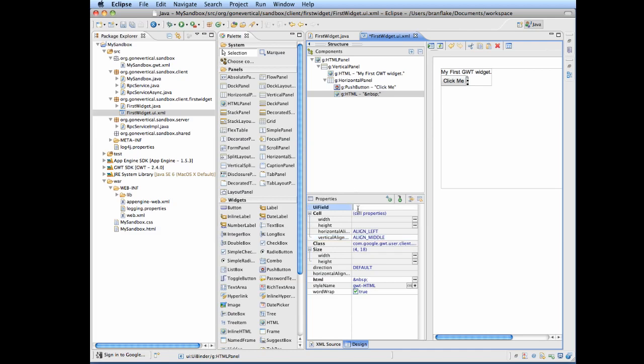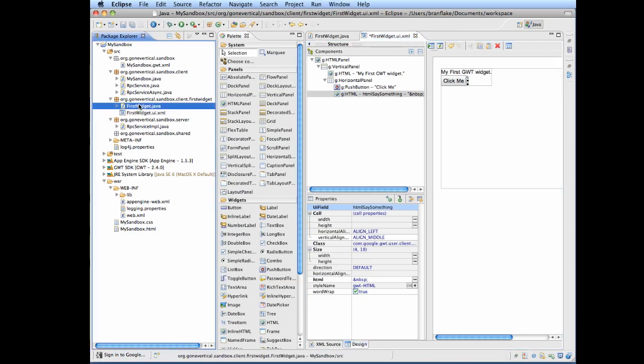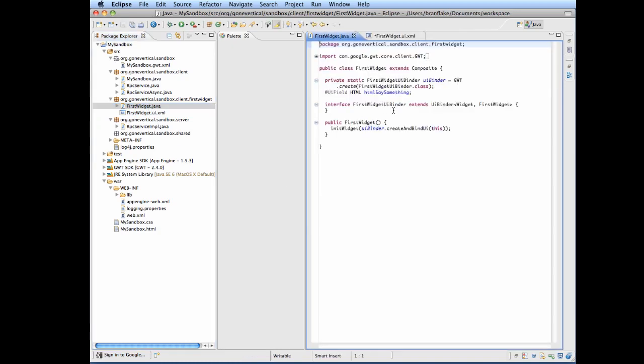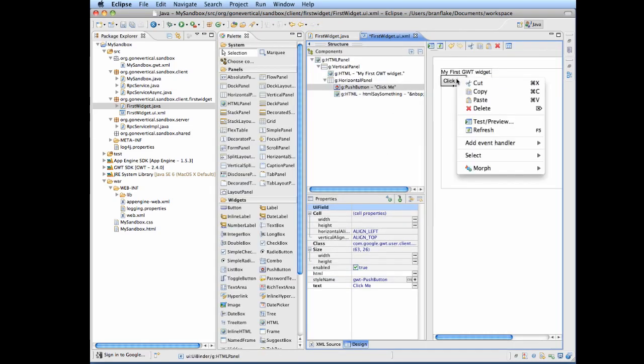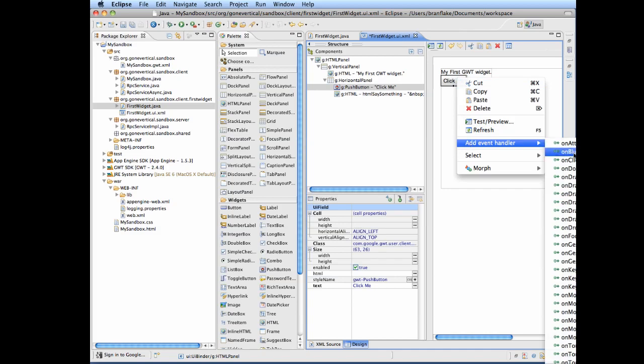Let's give it a UI field name so we can use it in our first widget.java class. Let's put HTML on front to help organize the parameters in the class. And if you hit control space, control space on the Mac and PC, you can have auto suggestion.